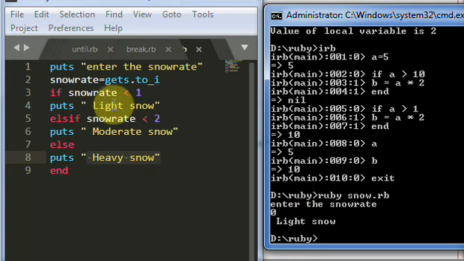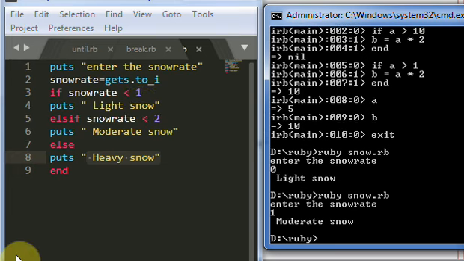In that case, what will happen? Light snow. So 0 is less than 1, so it will print light snow. Suppose I give the value as 1, then it will print moderate snow because it is less than 2.